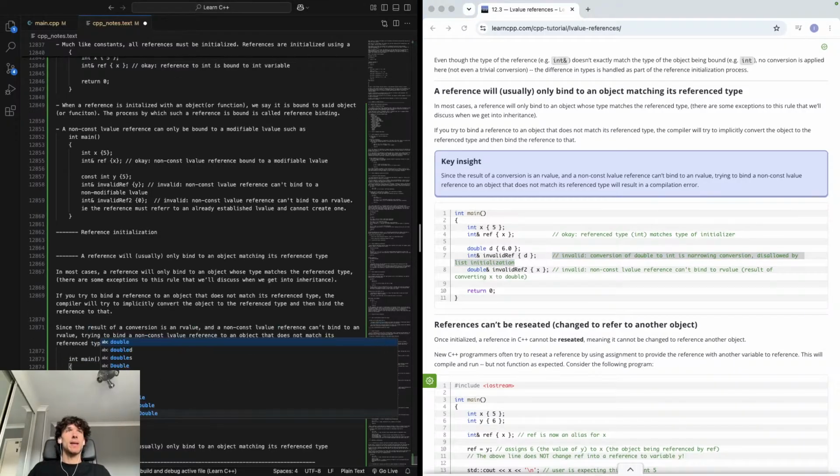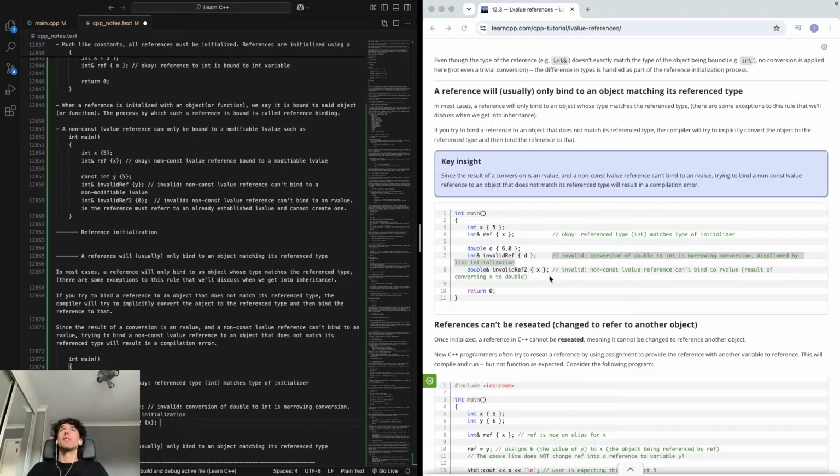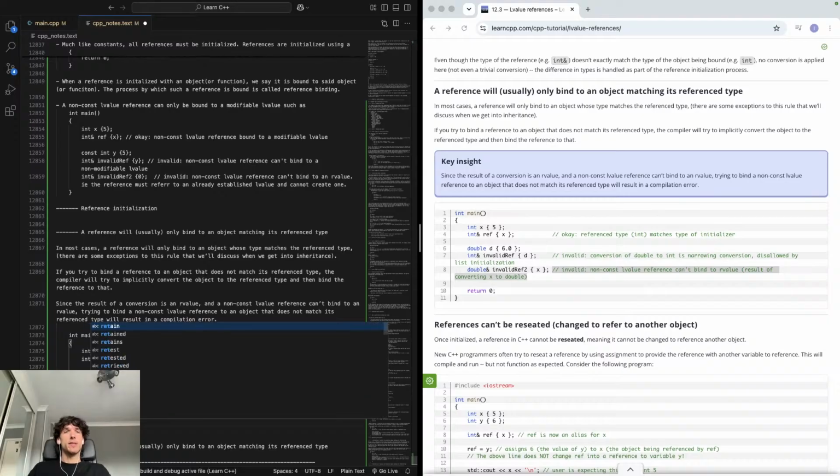Then we have a double reference invalid ref2, and we're initializing that to be x, but we know that x is an integer. Invalid: a non-const L value reference can't bind to an R value. And as always, we return 0.